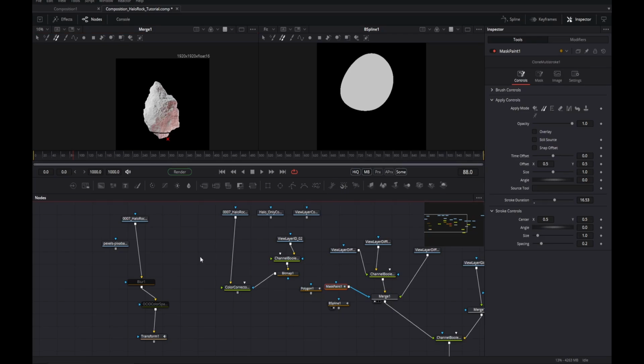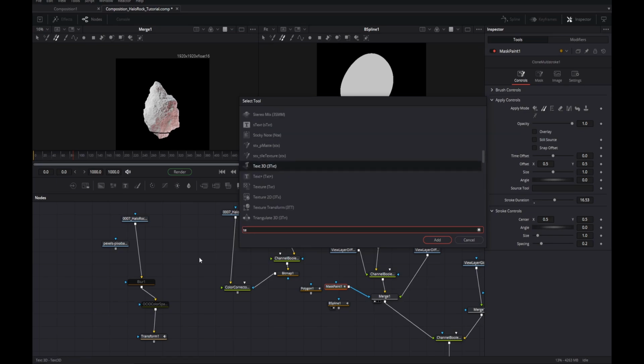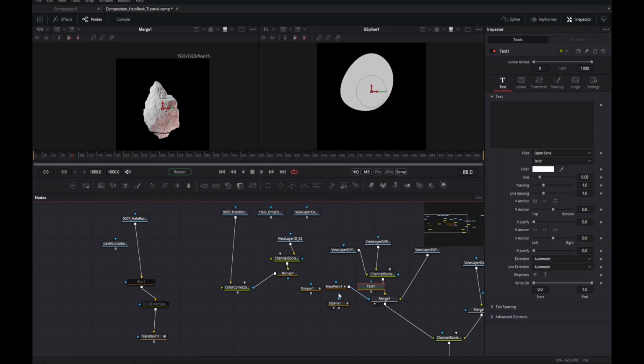Text. So here we have our text. So I believe that there is Text Plus. That's the one. So this is exactly what it sounds like.